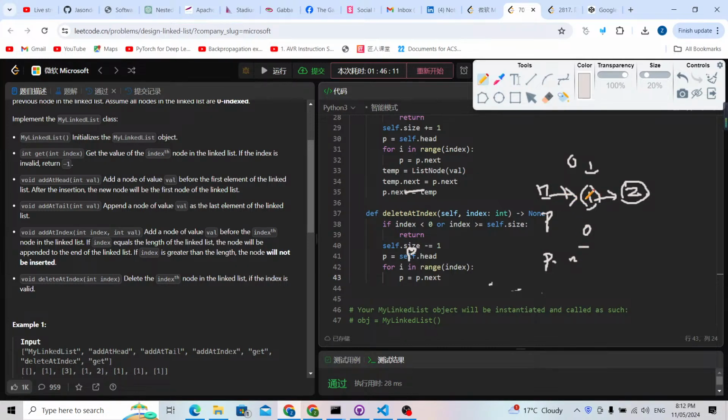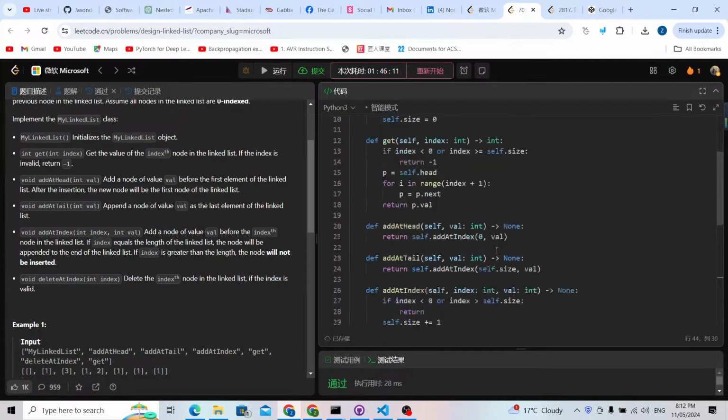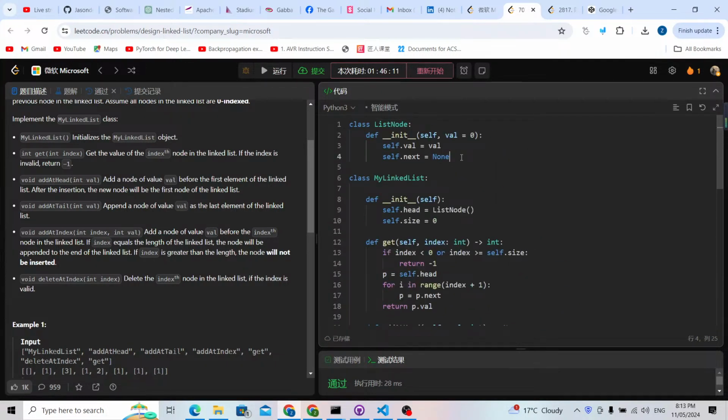should equal P.next.next. So we're just going to jump over this one; we're going to delete this one. So from here, P.next should be equal to P.next.next. So this is the deletion. It's going to be much easier. Now let me just check if everything is okay.